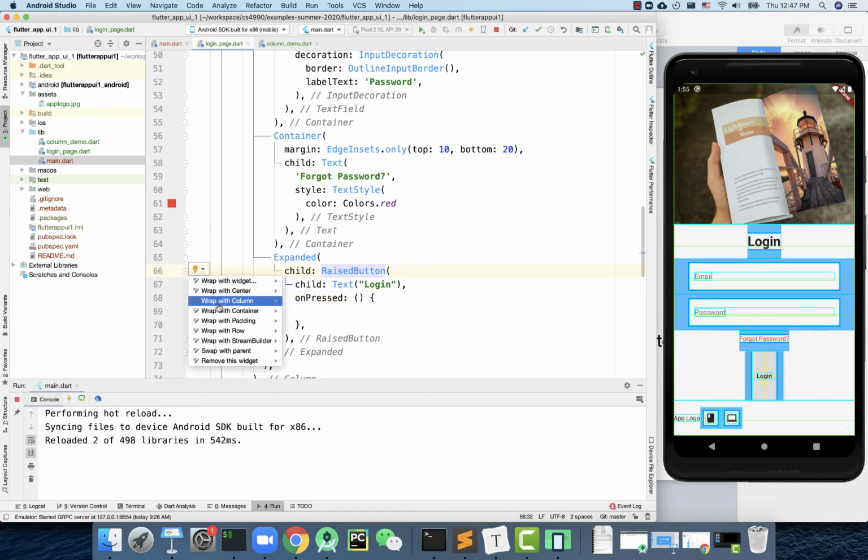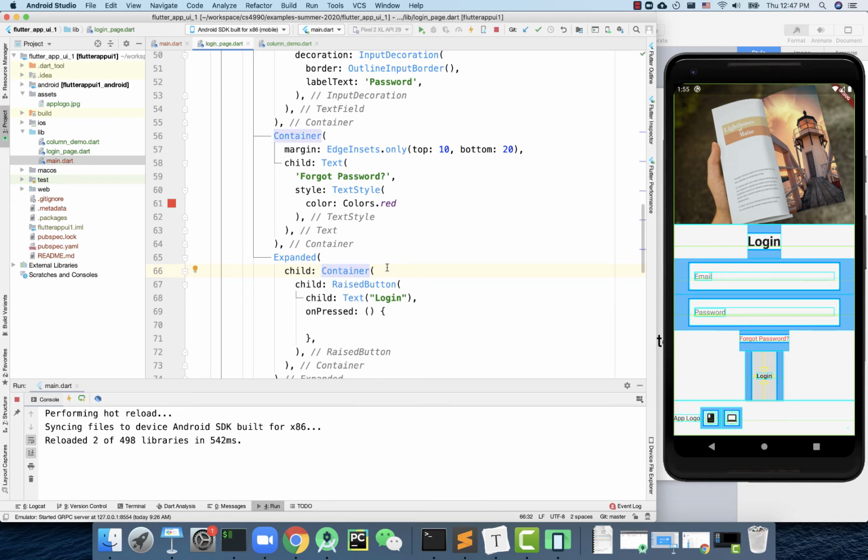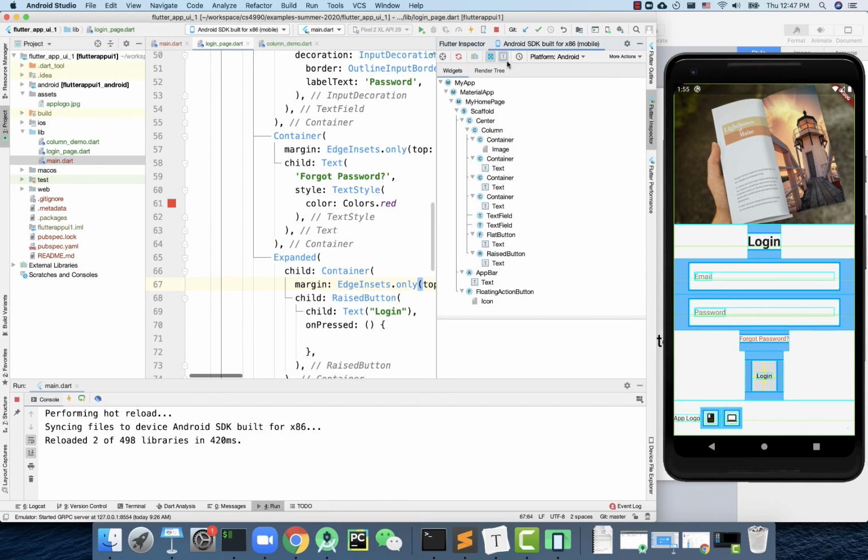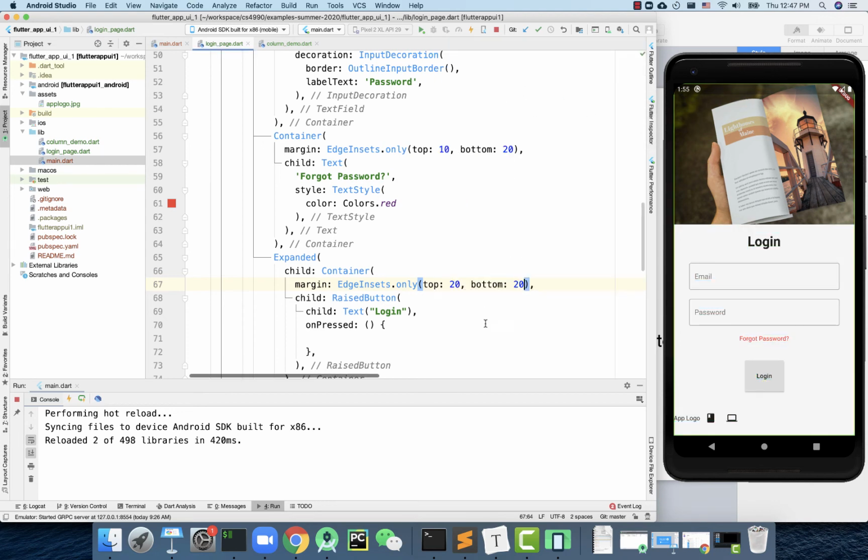Wrap with container. Again, inside container, you can do margin. And then I'm going to do top margin 20, and then bottom margin 20. All right, so that's how you can make this lower. So go back. All right, and if this is still not good enough, do more, 30 and 30.